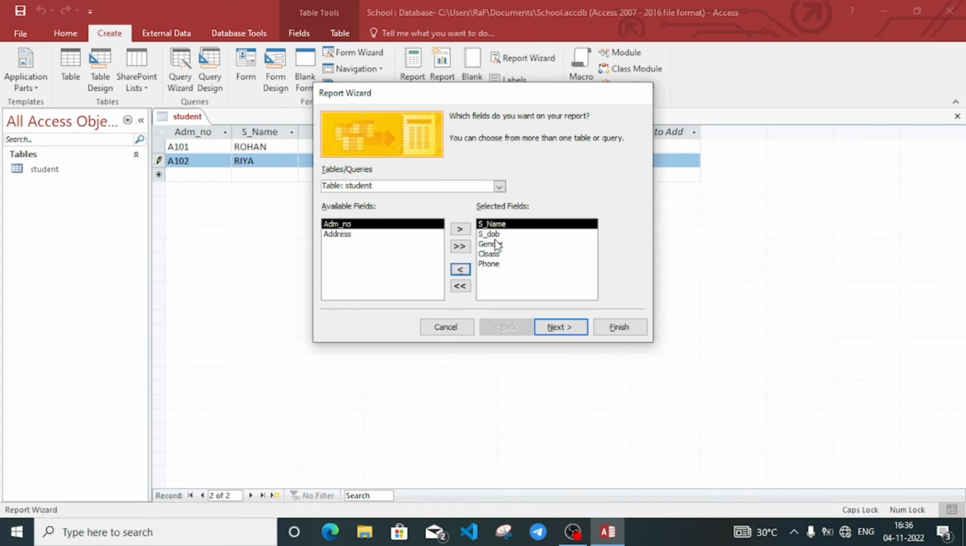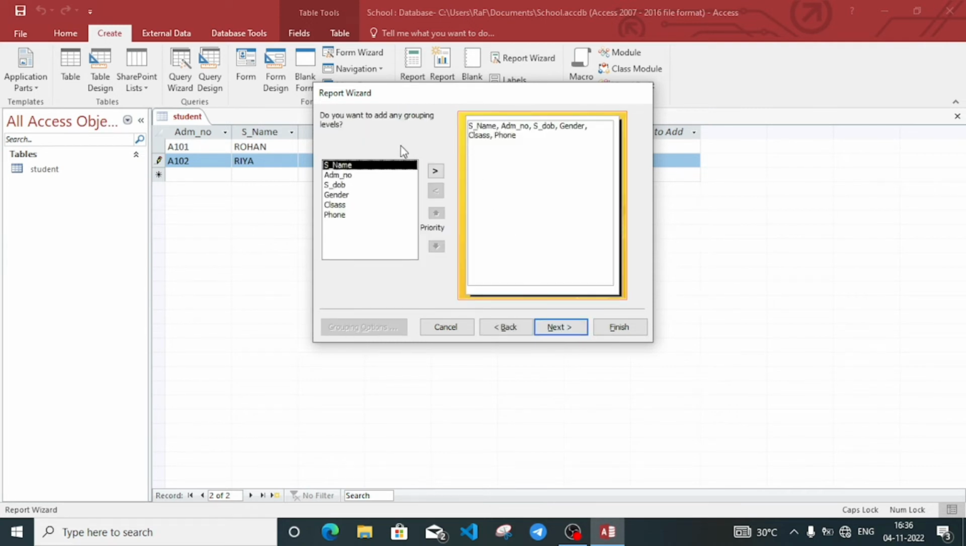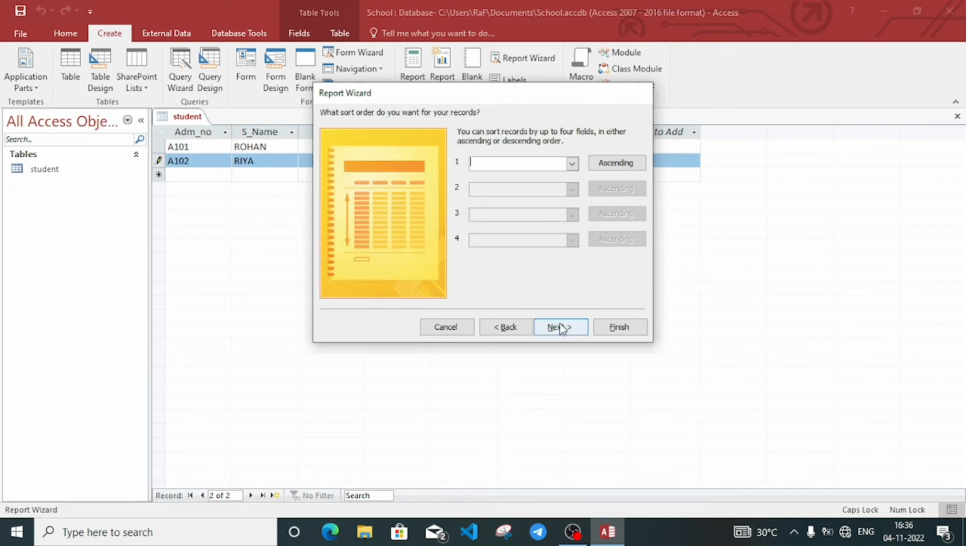Again, if I want, I can click this single arrow, so this way it will come. Now next, how do you want to group the things together? If you don't want to group, just keep it like this. And next, if you want ascending or descending, suppose I want to do ascending of names, I can do this one. I can make it ascending or descending. I am making it ascending.